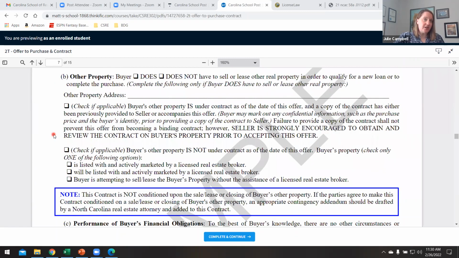Although it's not contingent, the buyer has to represent that they do or do not have to sell or lease another property in order to qualify for a loan. So it's not a contingency, but they still have to represent if they do or not. If they do, they're going to put in their property address. And then they're going to select, if applicable, buyer's other property is under contract as of the date of this offer. Copy of the contract has either been provided to the seller or accompanies this offer.